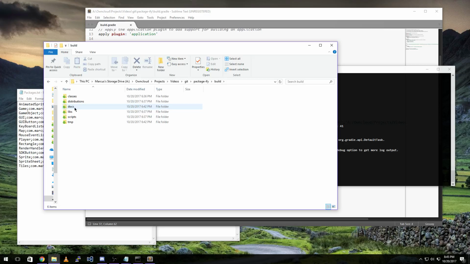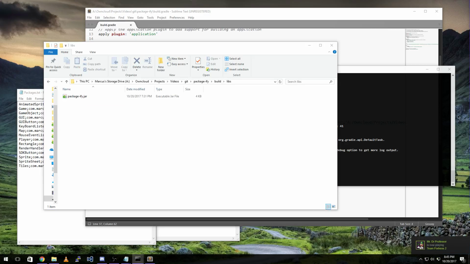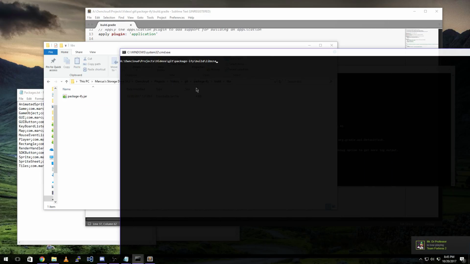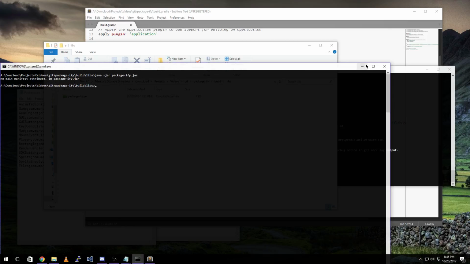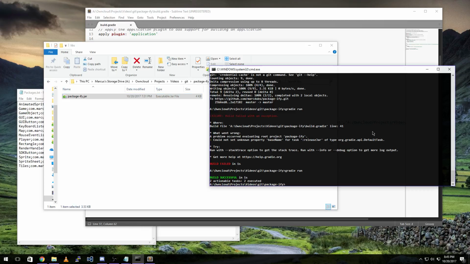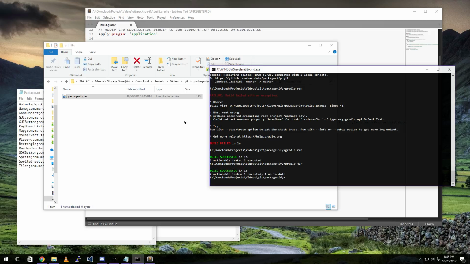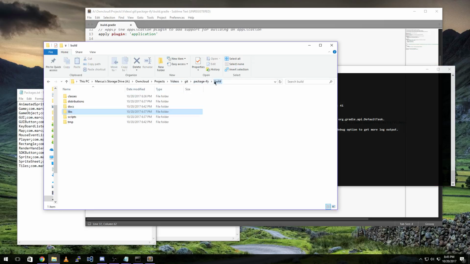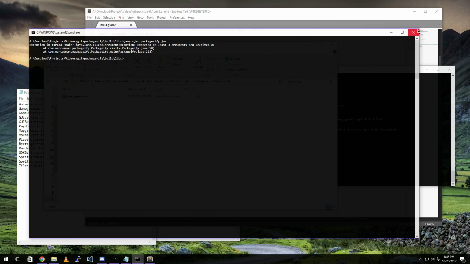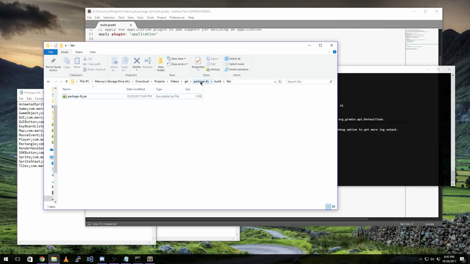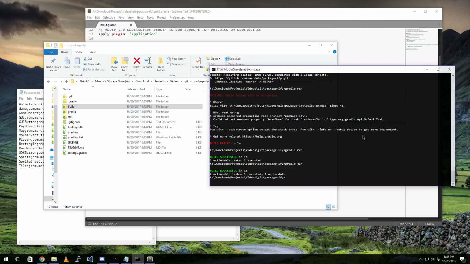So now the jar file is created, we should be able to do Java jar package-ified. No? Jar maybe? Java jar package. Okay, so I guess I just have to run that jar thing. Create the jar.